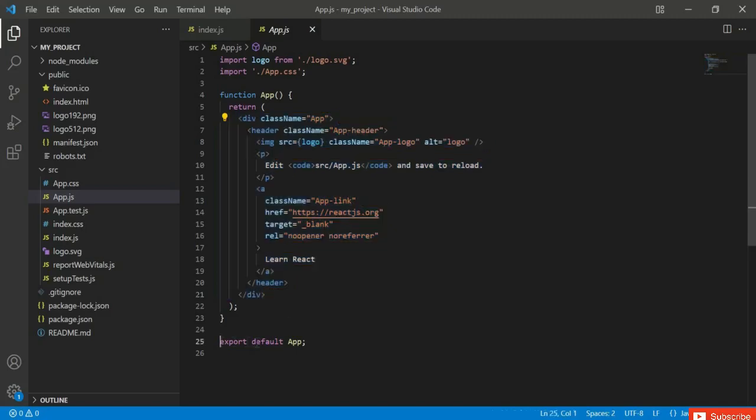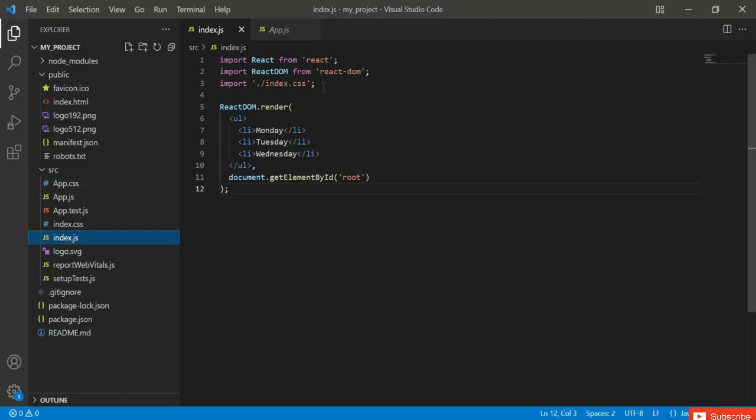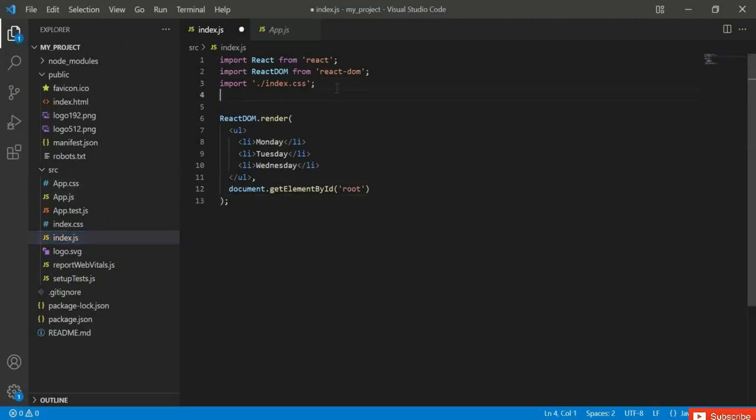At the bottom of the page, you can see there is a line called export default app. This basically means we have to import it somewhere. In this case, we are going to import this in the index.js file. So we need to type in and get our app imported first. So I'm going to type in import app from app. And you can close this here.